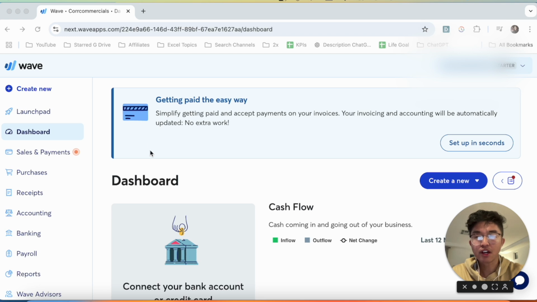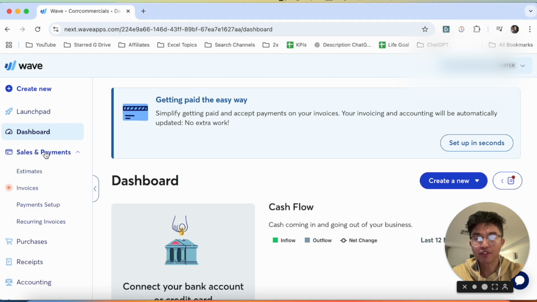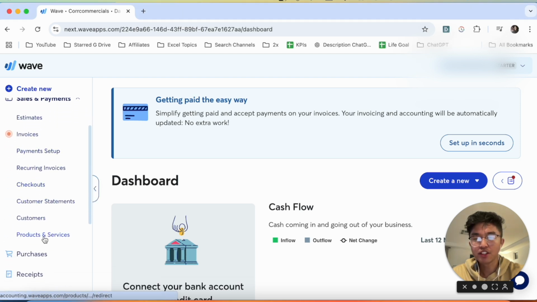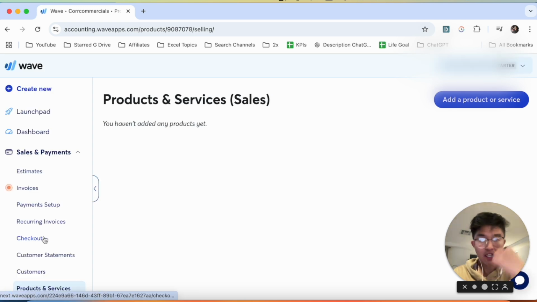Now, when we first log into our Wave Apps account, this is what it's going to look like. Under sales and payments, you want to click on this drop down button and then scroll down to where it says products and services. As you can see on this brand new Wave Apps account, I haven't added any products yet. You can click on add a product or service.